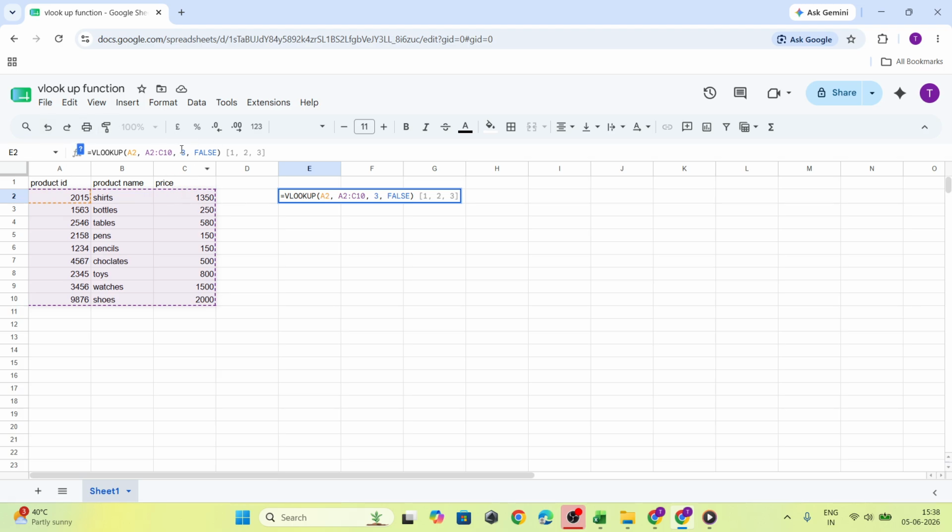When using VLOOKUP, the value you are searching for must be located in the first column of the selected range. In this case, that works perfectly because the product ID is in column A. The third argument, 3, tells Excel which column in the selected range contains the value you want returned. Since price is in the third column of the range A1:C10, you use the number 3.